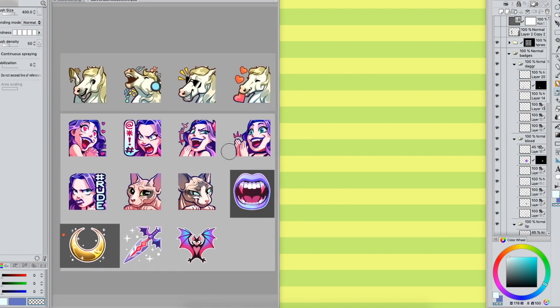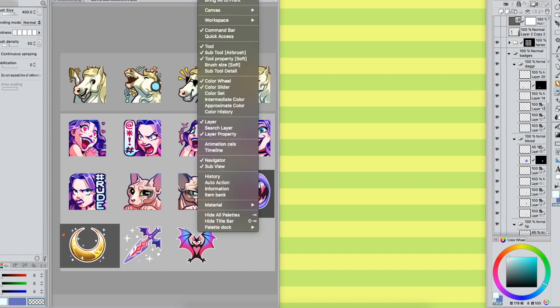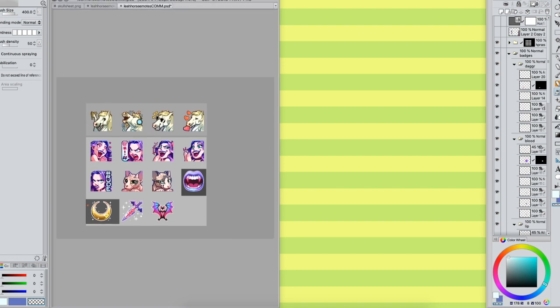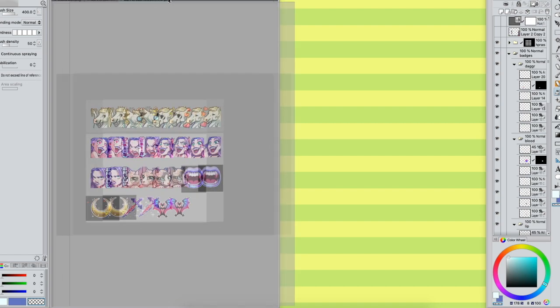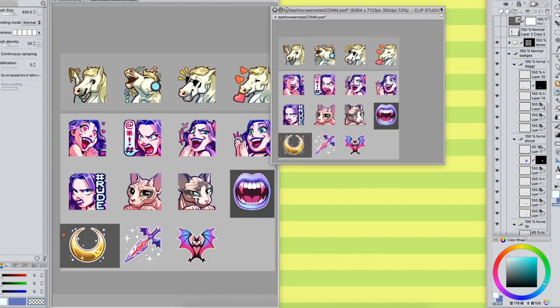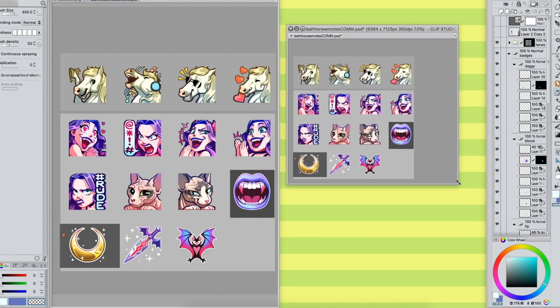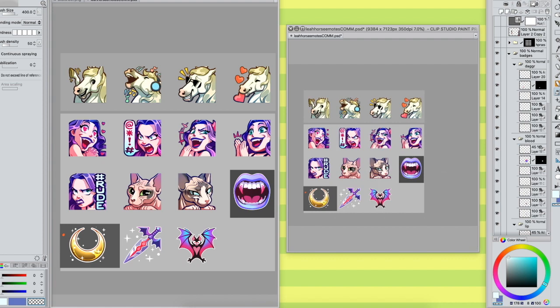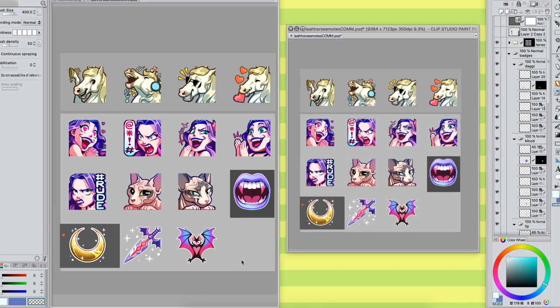What you can do is go up to Window at the top on the menu, come down to Canvas, and then go on New Window. When I do that, it's going to give me a new window of this one that I've already got open. So what I can do is pull it over this way, like this, so that I've got the same thing open in a different window. Let's zoom in a little bit so we can see everything.